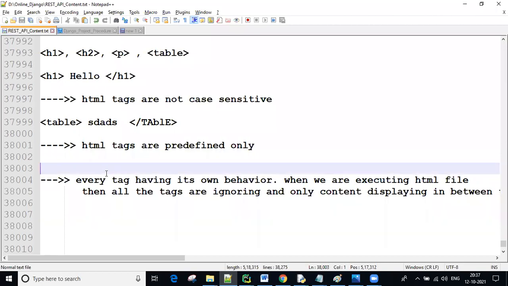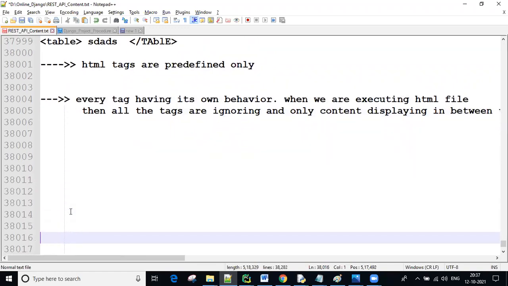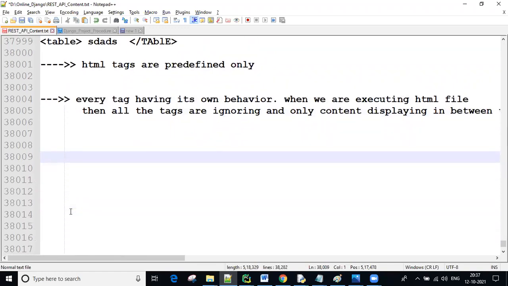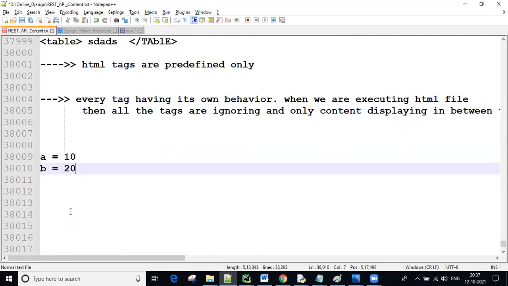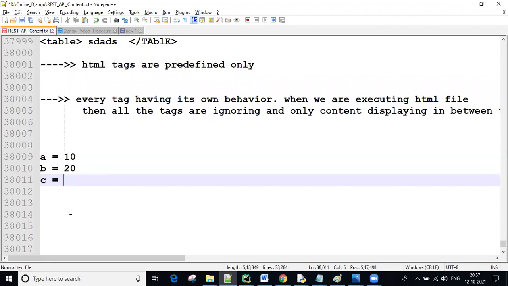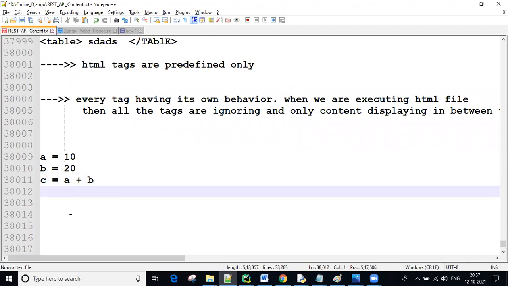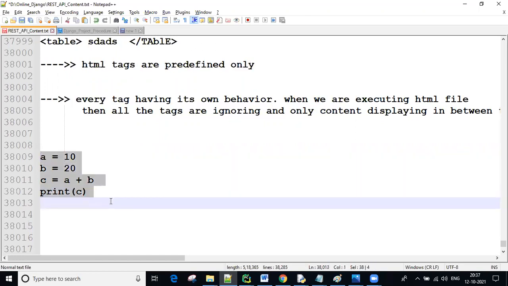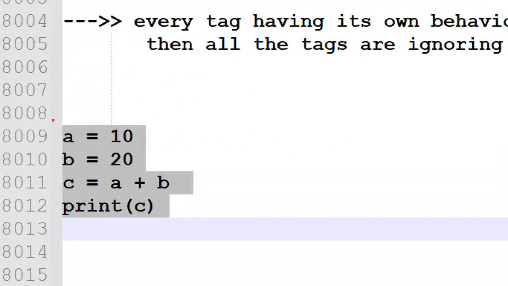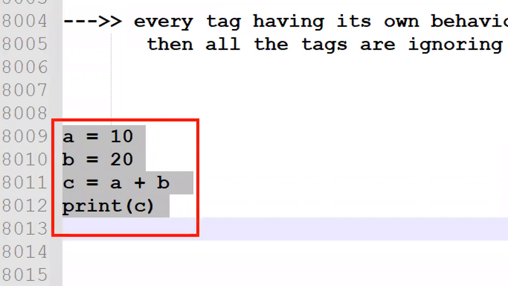This point, remember. Okay, so next, guys, in Python for example, you write a equal to 10, b equal to 20, and c equal to a plus b, the addition value, and then you print the result. After writing all these lines of code, we need to save them into one file. This code we need to save into one file, and only then can you execute this program.